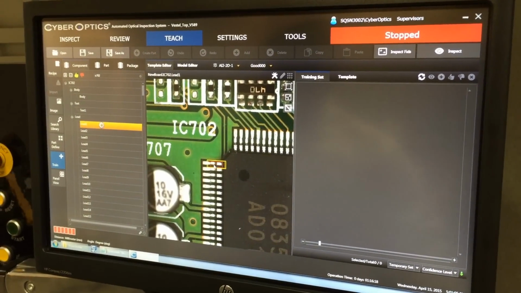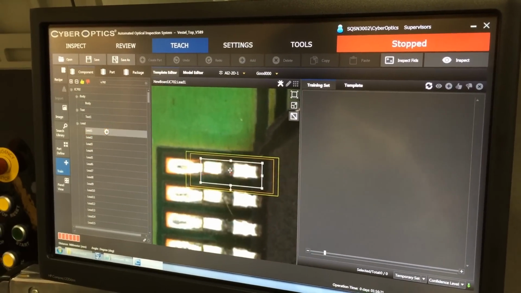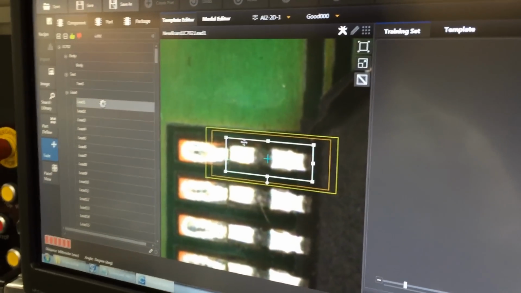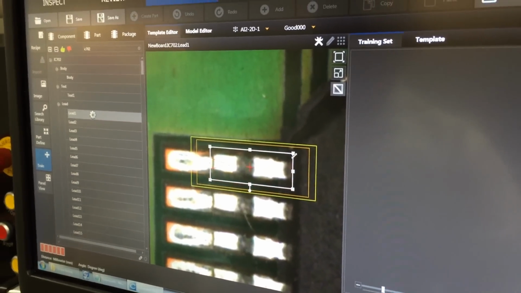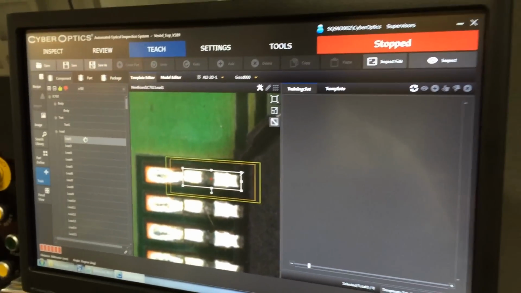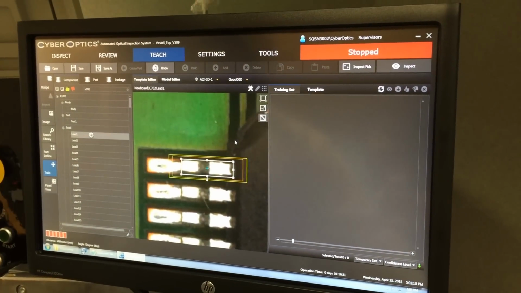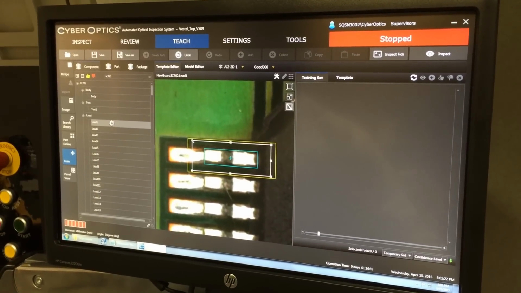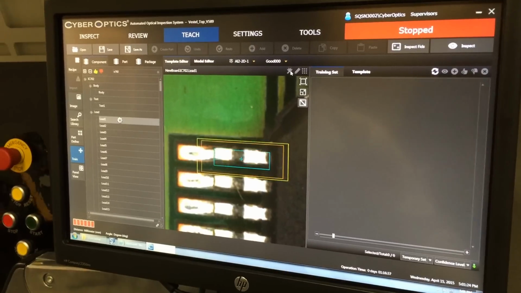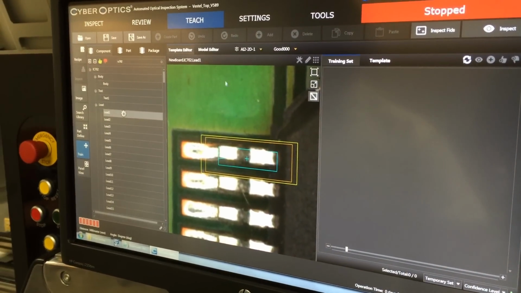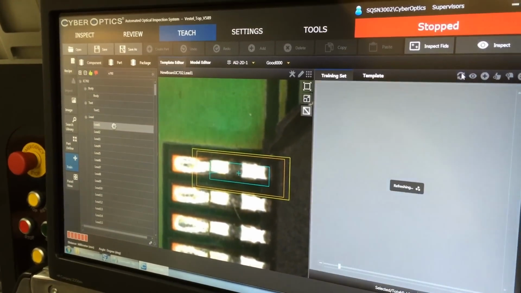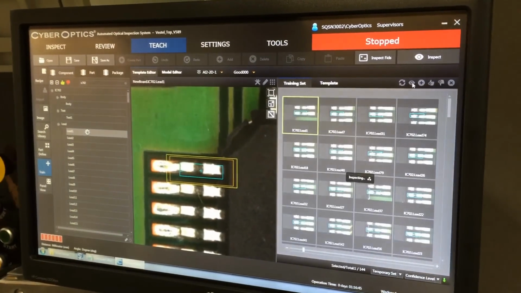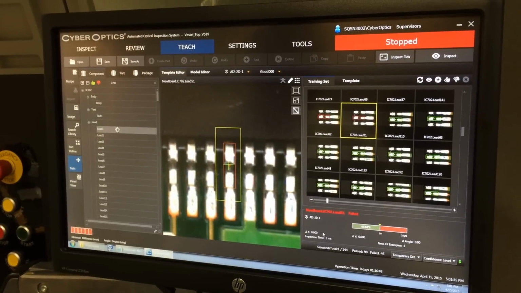Select our lead. Zoom in. I'm going to center that right on that first lead. Make it the size of the lead. Open up our search box just a little bit. Build that. We'll refresh our training set, which will bring in all those leads. We'll inspect them. Now we have one example in our model.